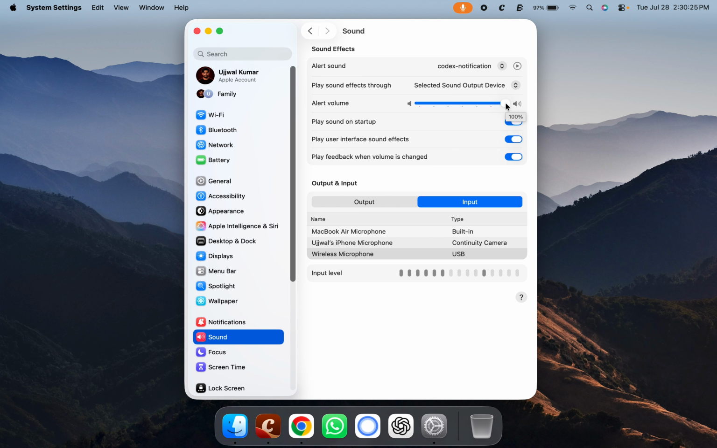If the notification sound is still difficult to hear, click a different alert sound. And to do that, click on the drop down menu right to Alert sound, and from here you can choose different alert sounds. So that's it.